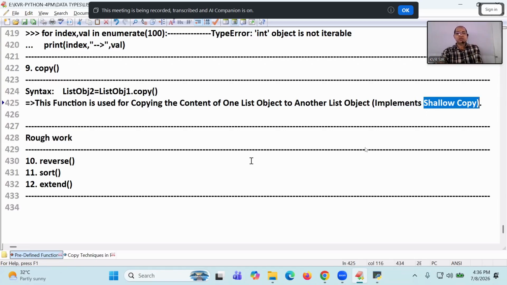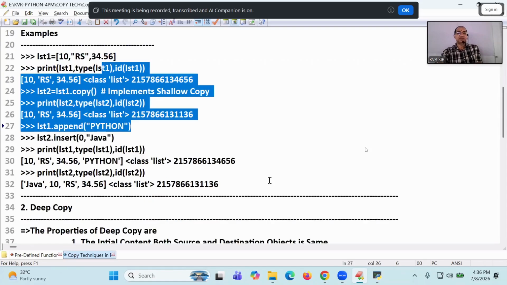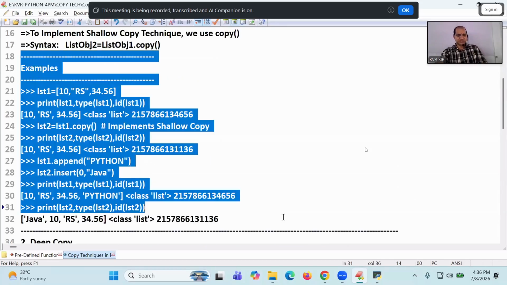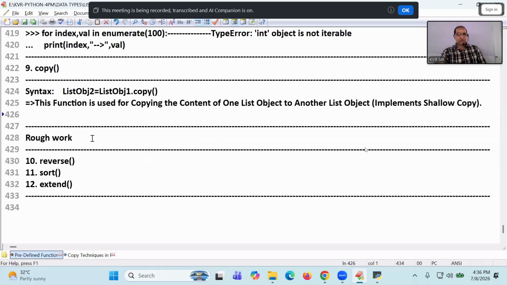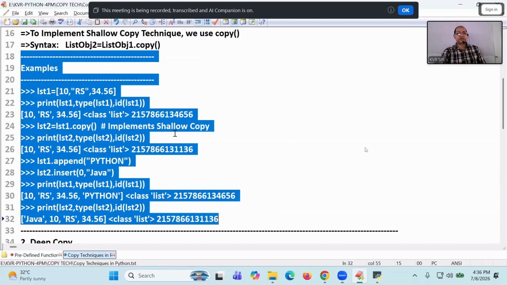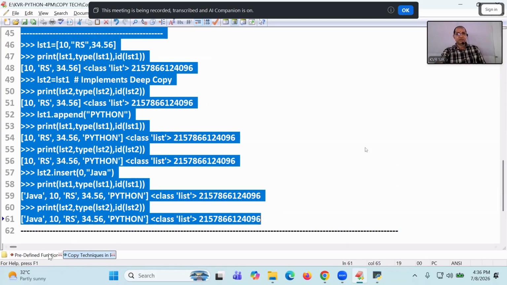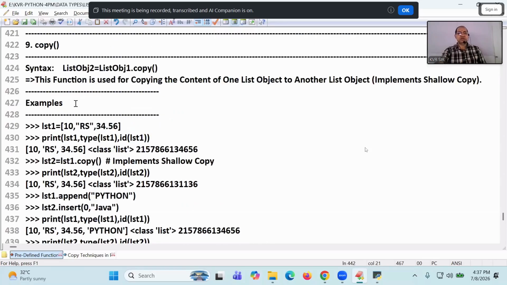If they ask what is shallow copy, you tell this property and show an example immediately. Are you following? Right, done. Now I will go for these examples. Here I am writing. This is an example window. If you want any deep copy example, I'll keep this deep copy example too. This is deep copy. This is called a shallow copy example.